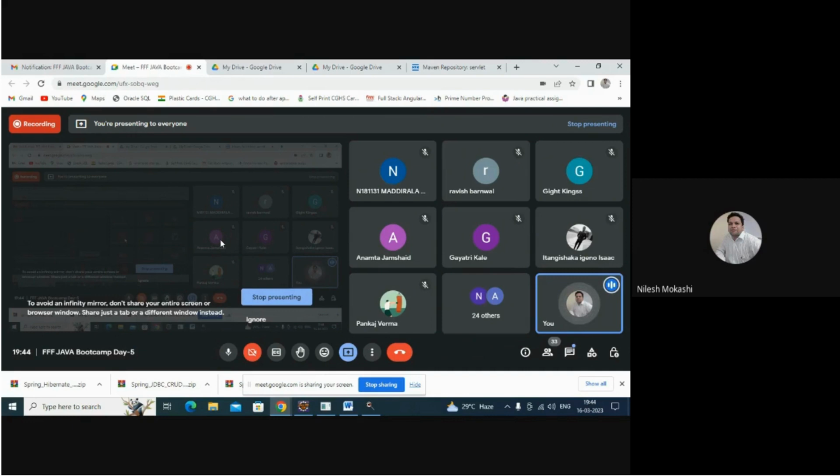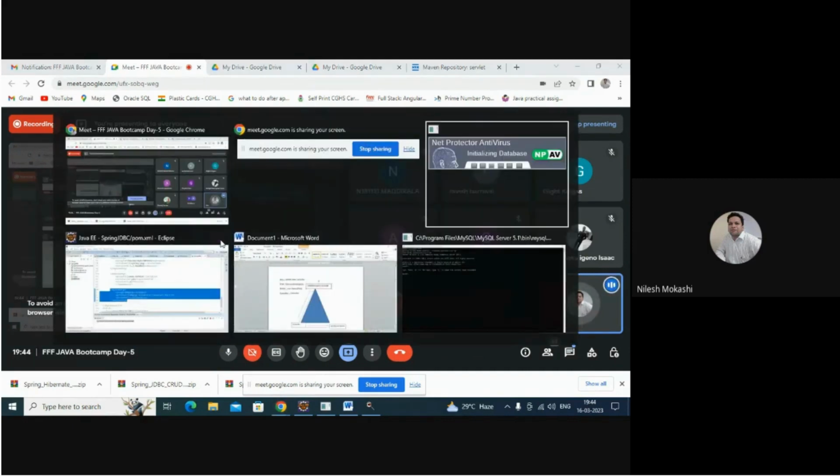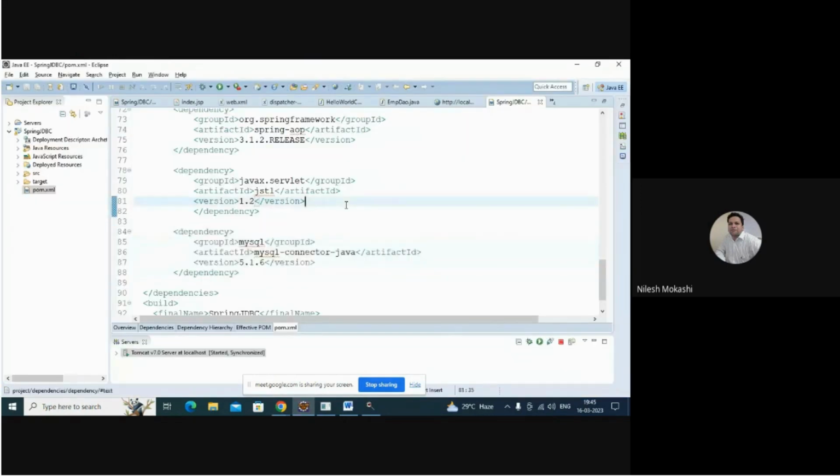Okay, I will explain this particular scenario one more time. We are doing a simple project where we are using MVC, that is Model View Controller, and we are using MySQL as a database. Our front end will be the JSP files, the back end will be Spring, and the database is MySQL. While doing this project, we are using a Maven tool.